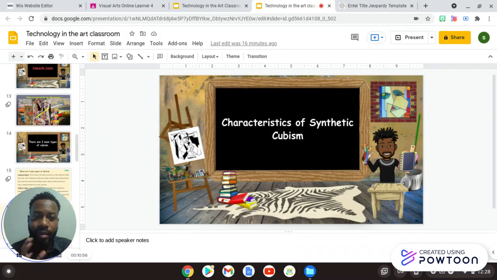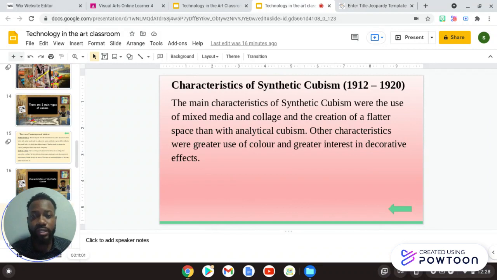Now, characteristics of synthetic cubism. We are going to learn about the characteristics of synthetic cubism. Now, as you know, the cubism art movement itself started from 1907, right? But the main characteristics of synthetic cubism were the use of mixed media and collage and the creation of a flatter space than with analytical cubism. Now, this gives us a collage feel.